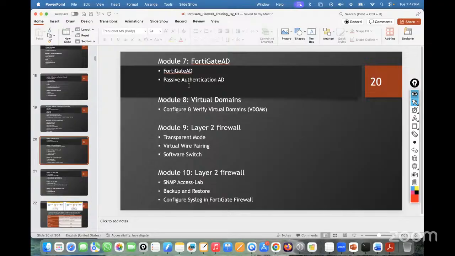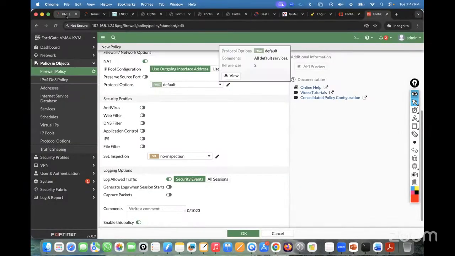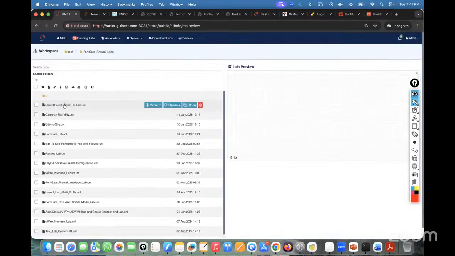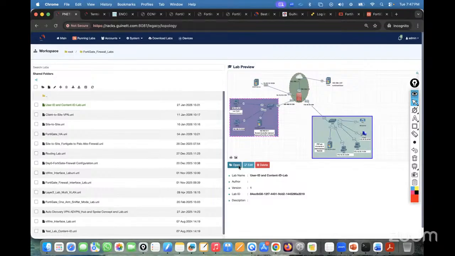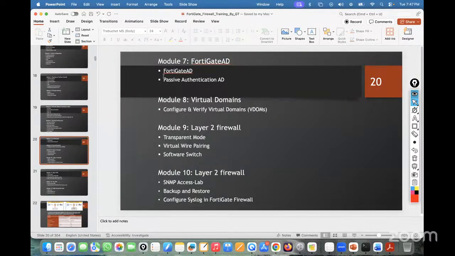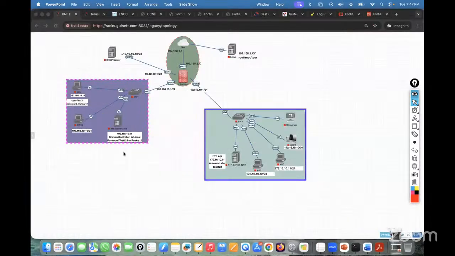Then after that we'll see how we can integrate the FortiAD. So you can see in this lab, if I go back to my previous lab, we have the real FortiGate AD, means AD server, and I will integrate this AD in two ways. There are two authentication methods that are going to happen. One is the passive authentication and one is the active authentication method. So active authentication and passive authentication. First, we have to understand what is active authentication and what is passive authentication.